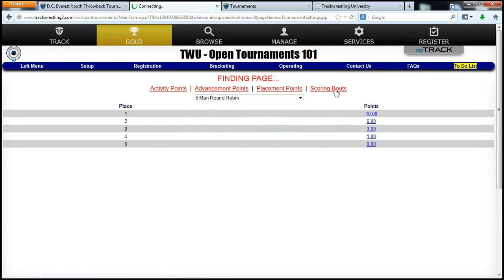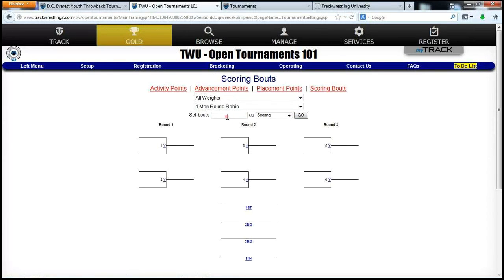And then finally, scoring bouts. This is basically how you can go on a weight class by weight class basis. And you won't see weight classes in here now because we don't have them built, but I could go through and adjust this on a weight class basis. And again, in a round robin tournament, probably not something that you'll use, but definitely something that you'll want to keep in mind as you run tournaments down the line.